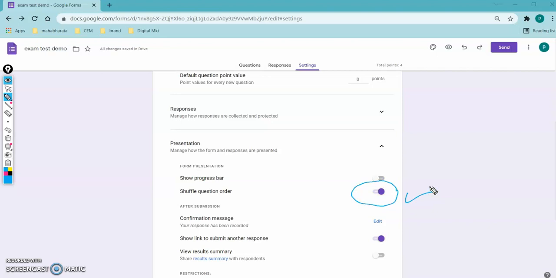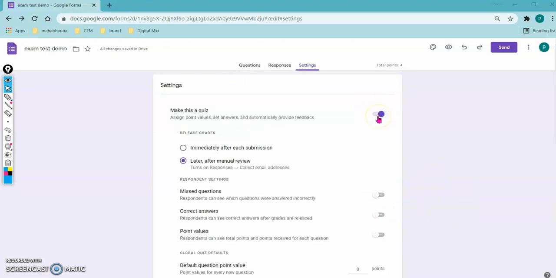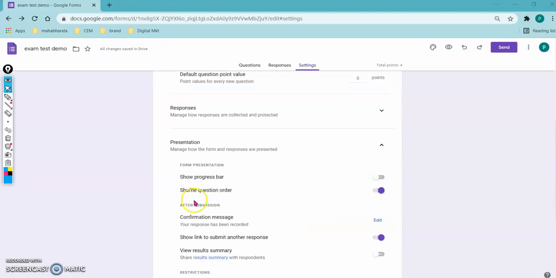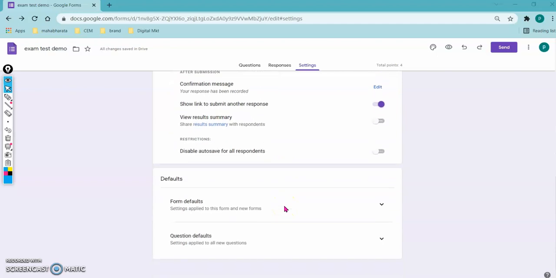So these are the only few steps which you have to do when you are going to the settings tab. A quick recap: when you are at the settings tab, first make sure that you select this as a quiz, later after manual review, and then shuffle question order. That's all you have to do. So your settings is ready. The question paper is ready.